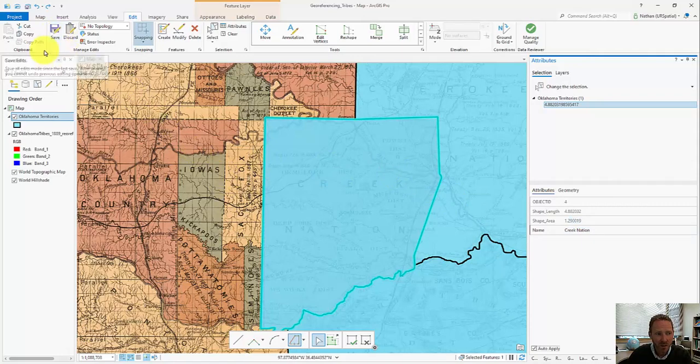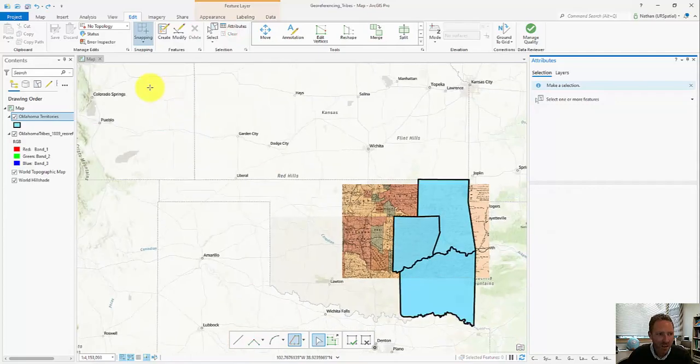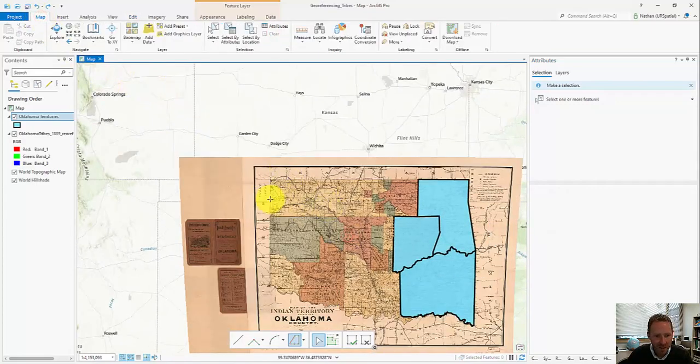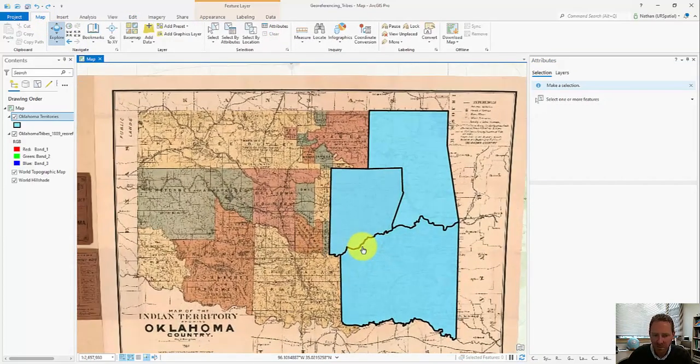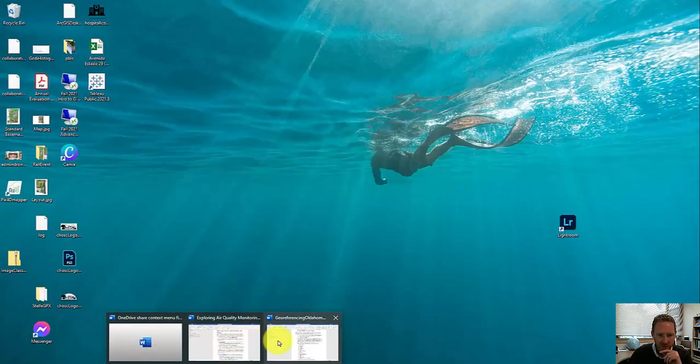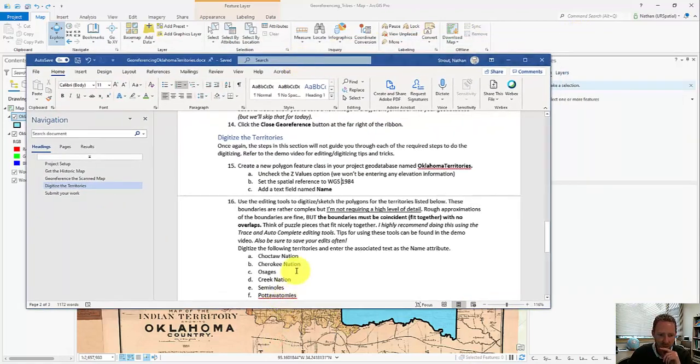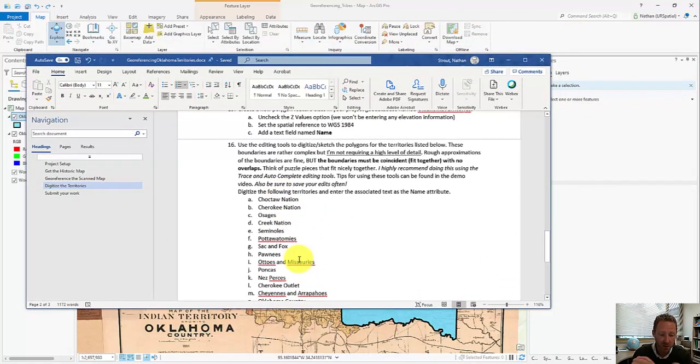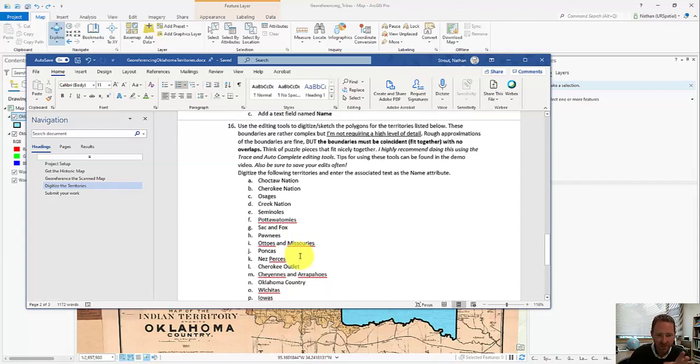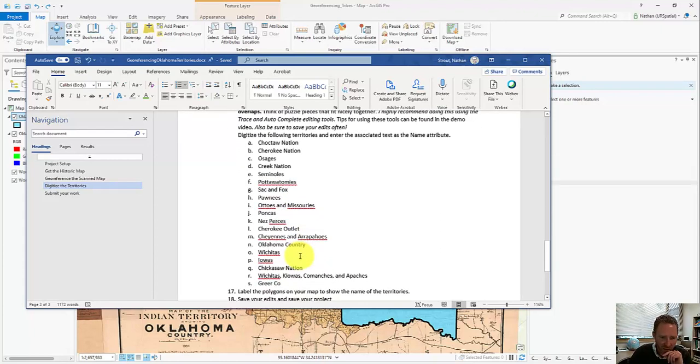And remember to save your edits. Click this big save button here on the edit ribbon, not this one, this one. And then just keep drawing those polygons. Again, they don't need to be perfect. You can see the level of detail I'm looking for, the way that I did it. I have the list of the ones I'm asking you to digitize, so you can check off this list as you go along and make sure you got them all.